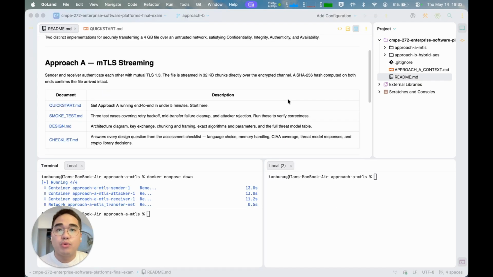Let us start with approach A, mTLS streaming over TCP. This solution secures the 4 GB file transfer using mutual TLS 1.3 to ensure that only authenticated parties with valid certificates can establish a connection. You can find the full design details plus the CIAA mapping and smoke tests in the repository.